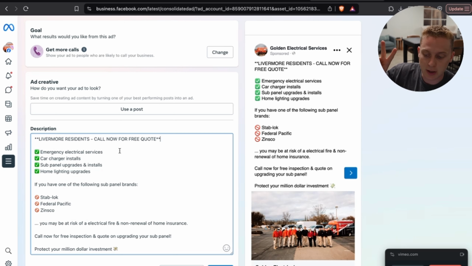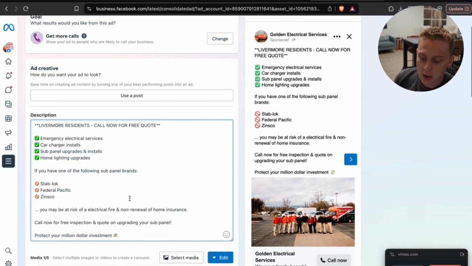And the next section is, what are they going to get when they take that action? So essentially what we're doing here is we're showing them, who are we targeting? What should you do? What are you going to get when you do it? And right below that, we're going over the dream outcomes of what's going to happen. So we can provide emergency electrical services, car charger installs, sub-panel upgrades and installs, home lighting upgrades. So those are all the things that they may want us to do, aka dream outcomes. Below that, we have our pain points. And this is if you have one of these sub-panel brands, and then it goes over these sub-panel brands, you may be at risk of electrical fire or non-renewal of home insurance.